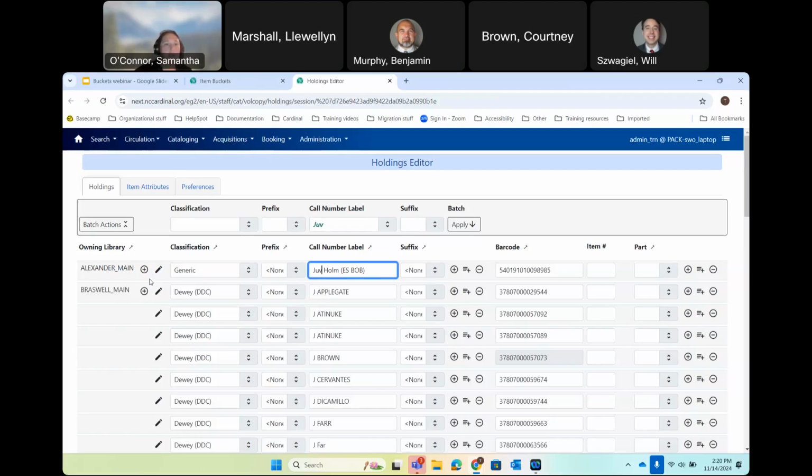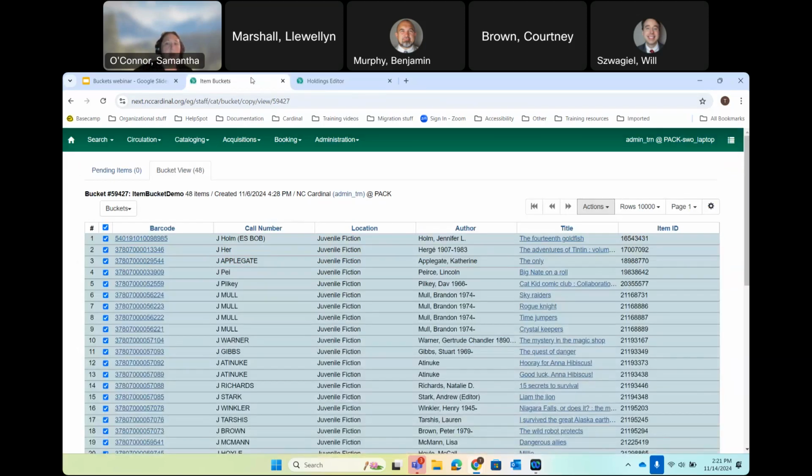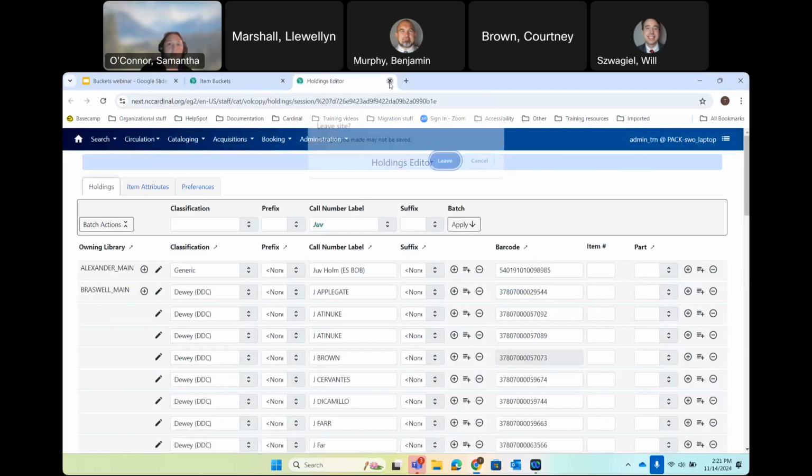I can also change my owning library. I can come in here and I can change the barcodes, and that's another thing that this can be useful for. If you have a barcoding project, you can do that in here as well. So if I'm doing a thing where I'm adding item numbers, if I'm doing a thing where I want to start using monograph parts, then I can do a lot of that from this interface. So that is how I can use item buckets to update call numbers.